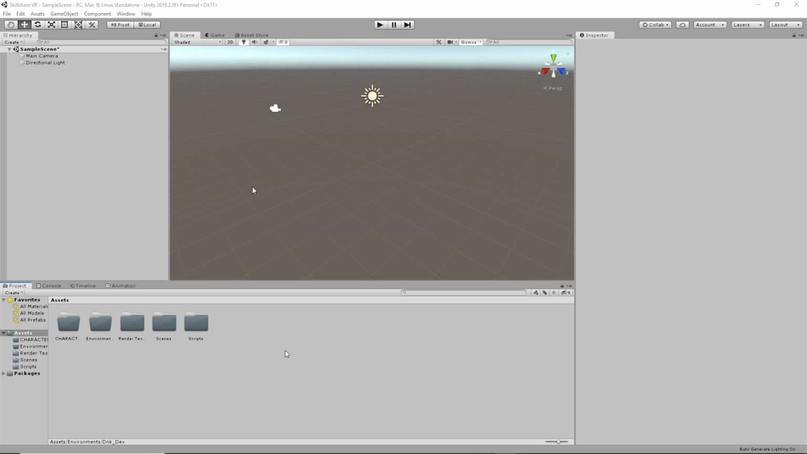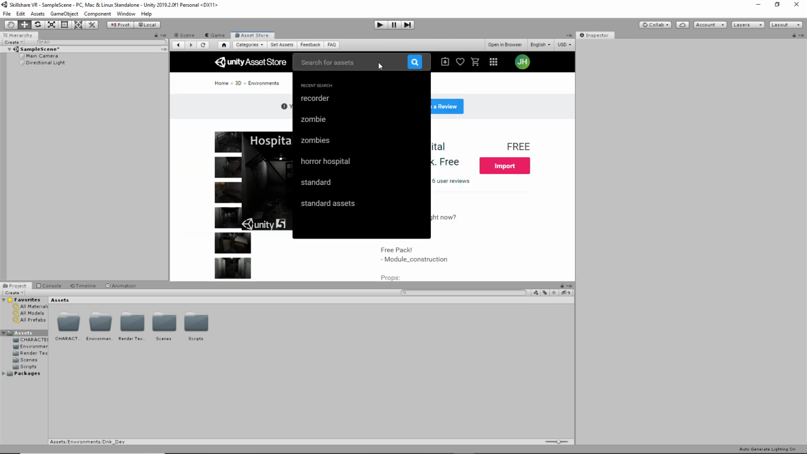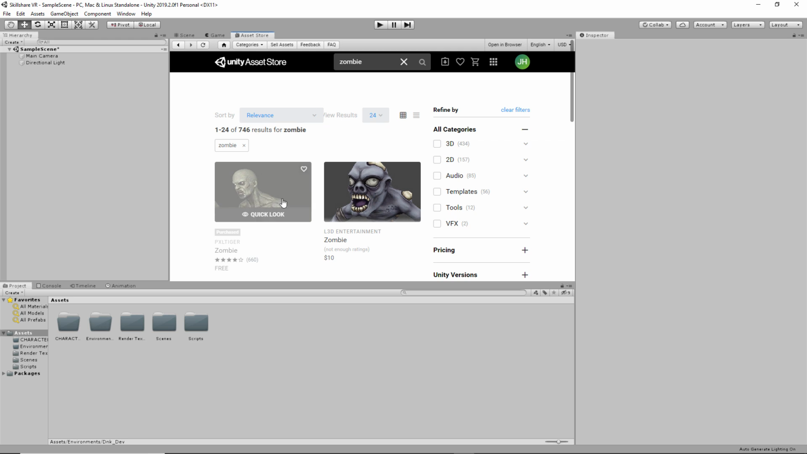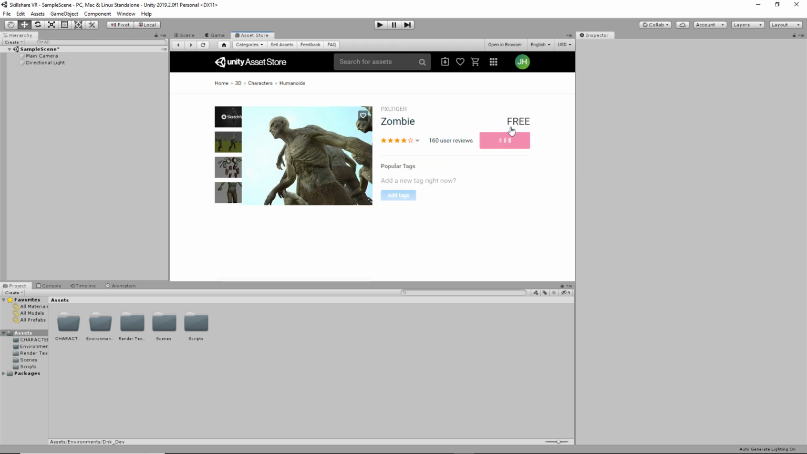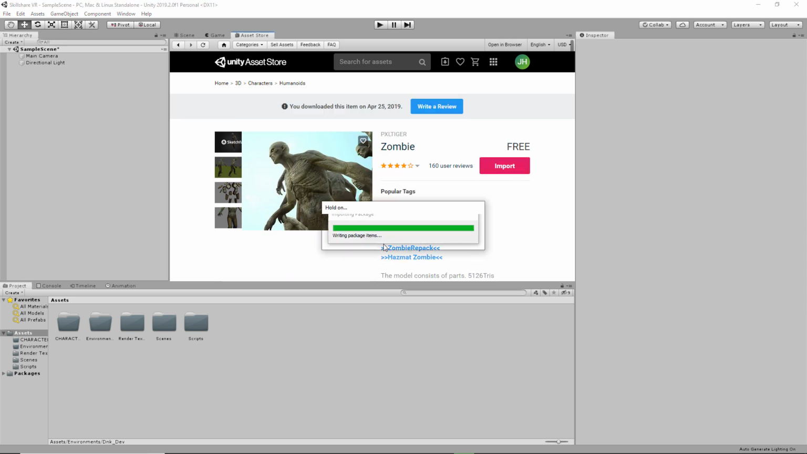Now we're going to be downloading the game assets from the Unity Asset Store. We're going to click on the Asset Store tab and then search for Zombie. We're going to be using the first result that comes up. Now we need to download and import into our scene.